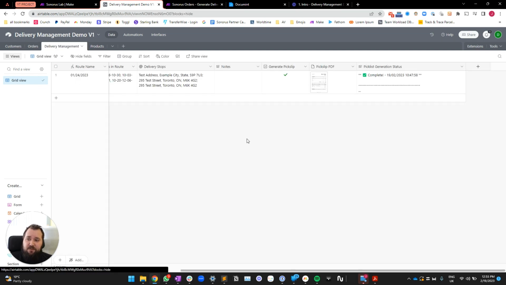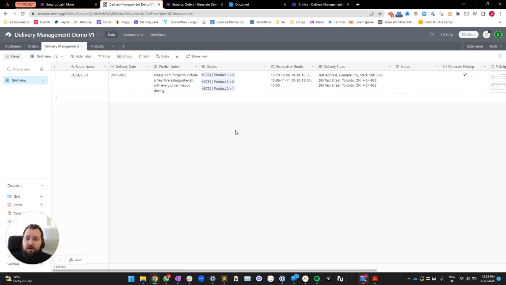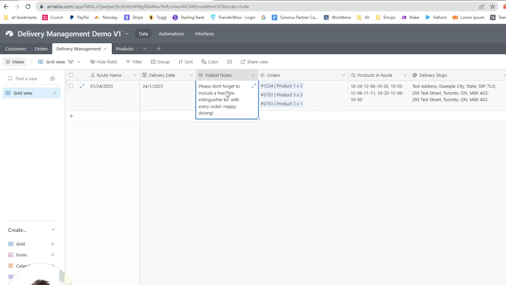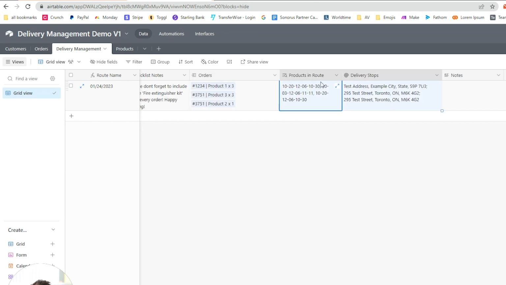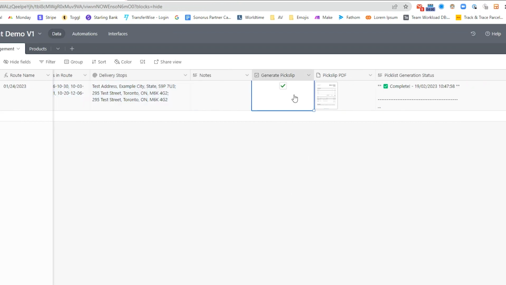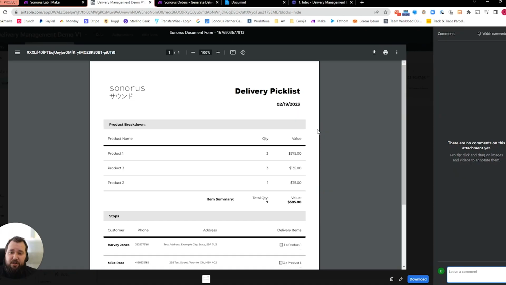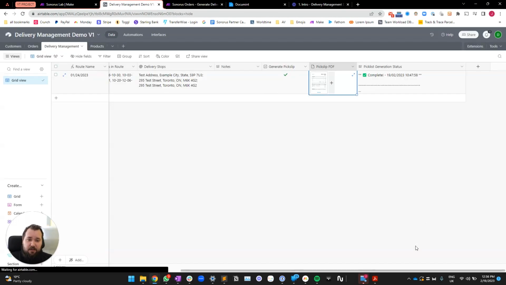Then we have the delivery management, where I'm essentially creating a delivery. I'm adding some pick list notes. I'm adding which orders are going to be part of that delivery, and there's some lookup fields and such. Then I will click one button over here and we'll generate a pick list such as this one. And let me show you how this works.